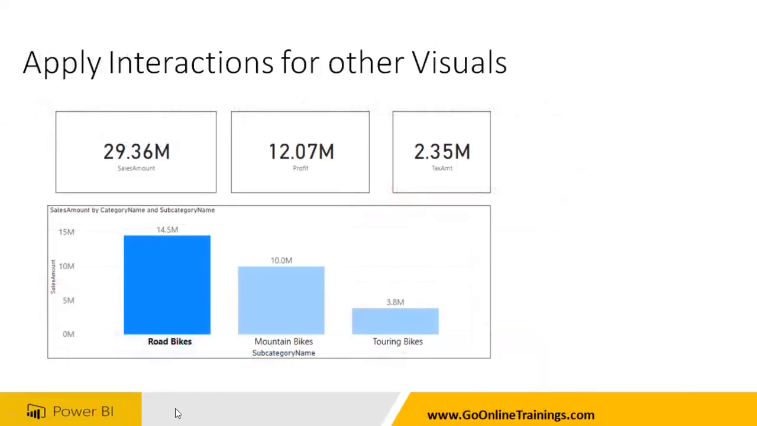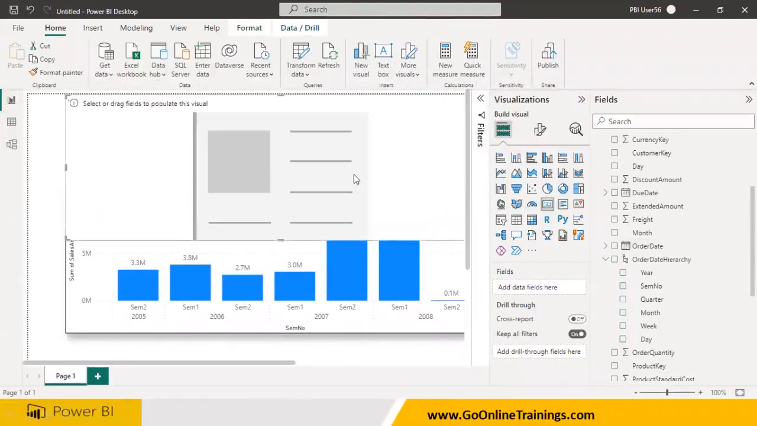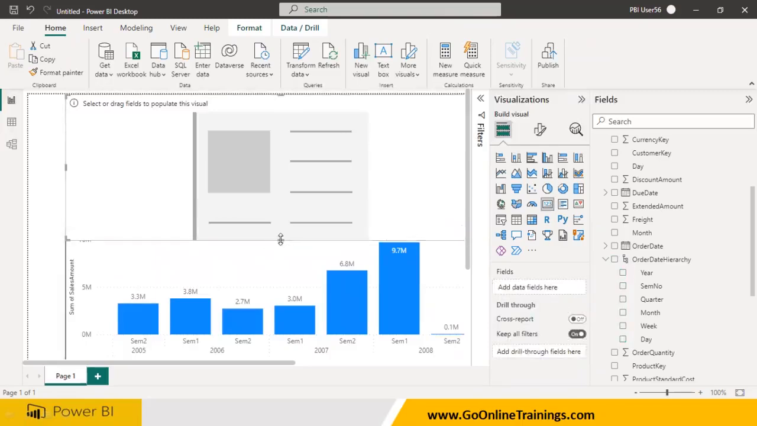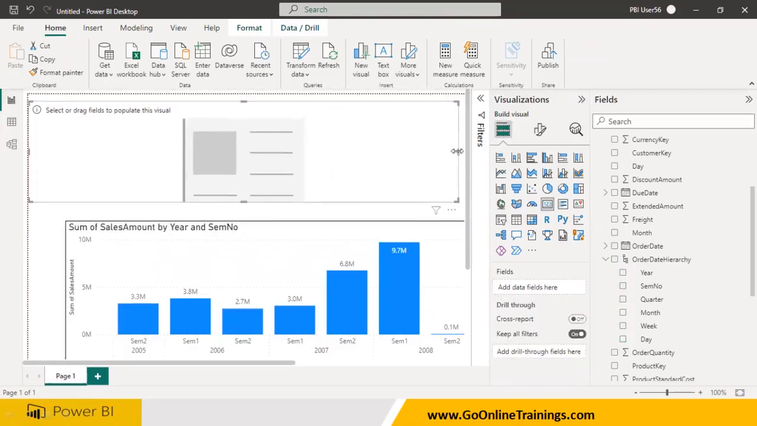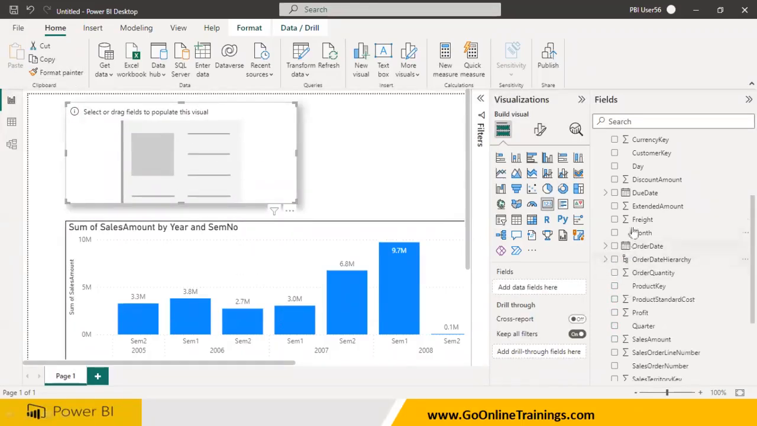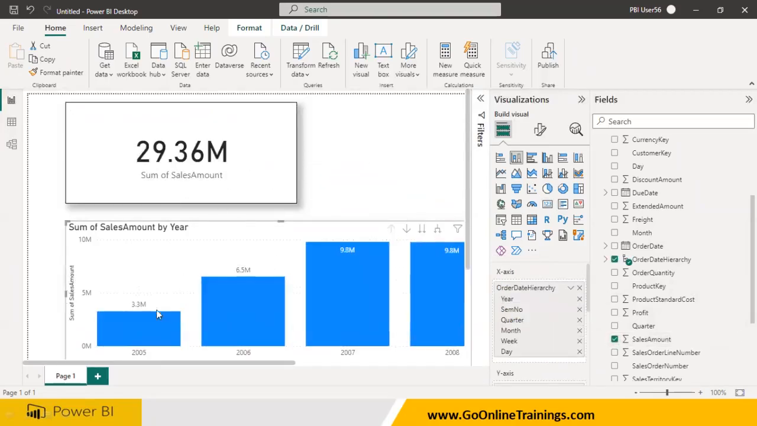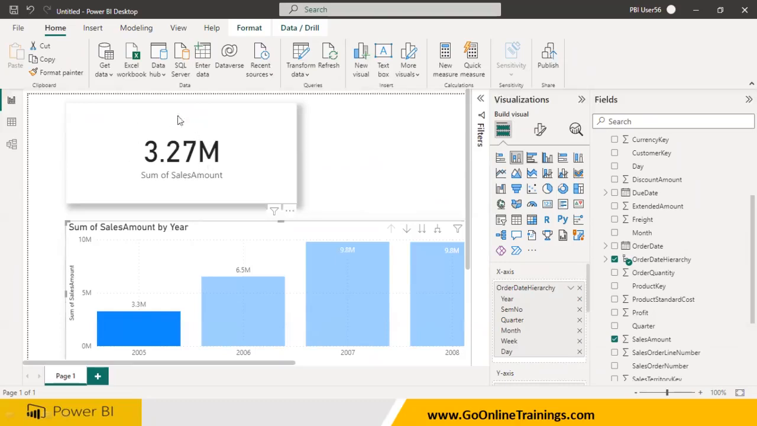Interactions also we can apply. When you click on the interactions, the data will also change when you have an interaction. I take this value, I go and add some format painter, and I wanted to add the year number. So when you click on 2005, this value is also getting changed.